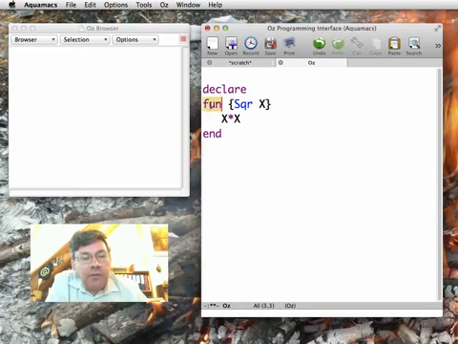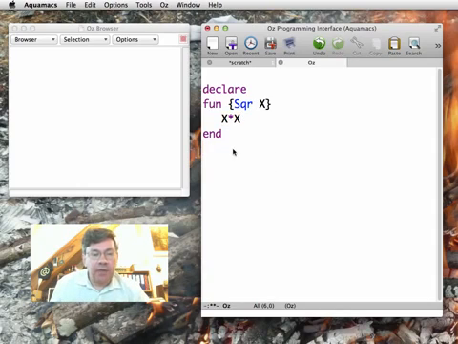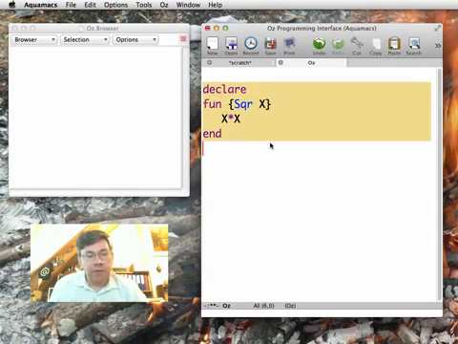A function is declared with the keyword fun, F-U-N, up until end. We have here first the header between braces, the name of the function sqr and the arguments. Here there's only one, x. And then the function calculates the expression x times x. So this is the function definition.